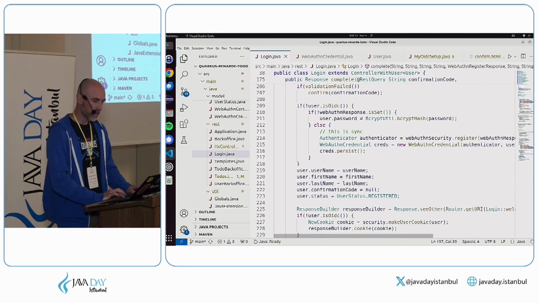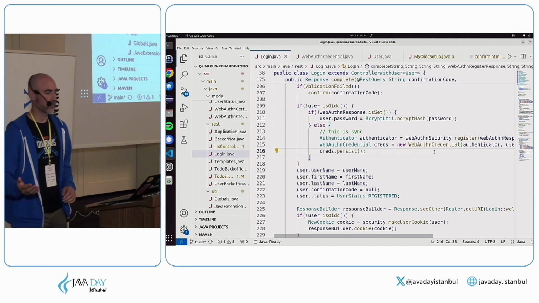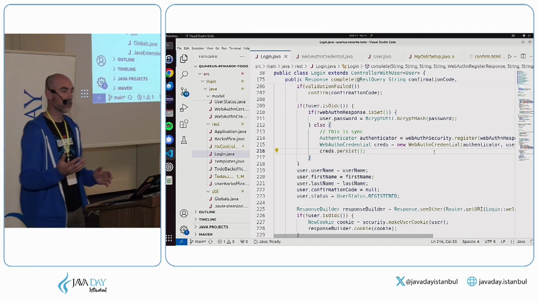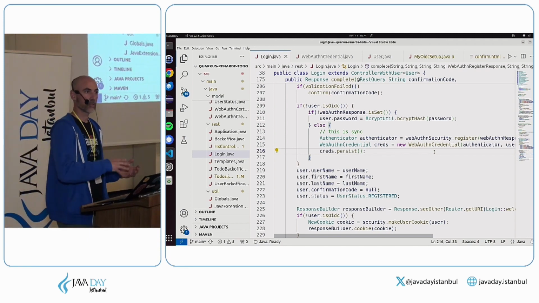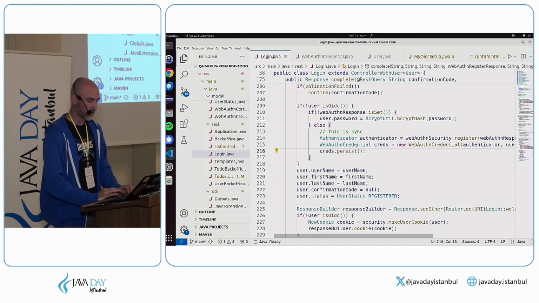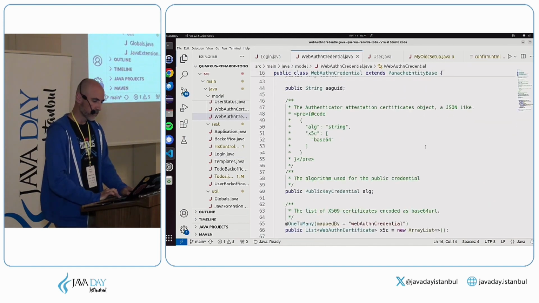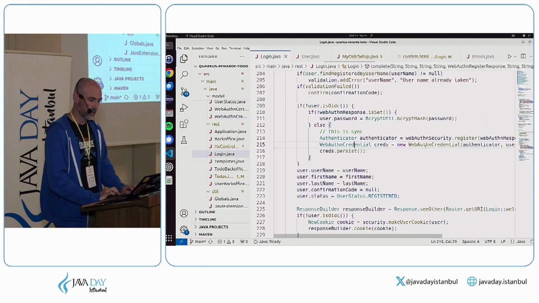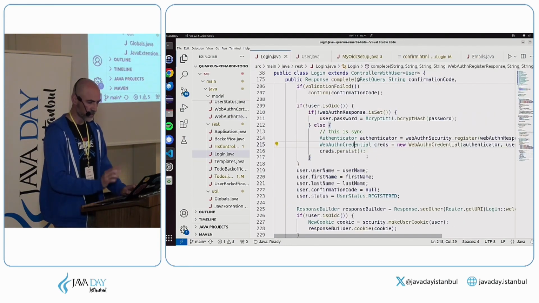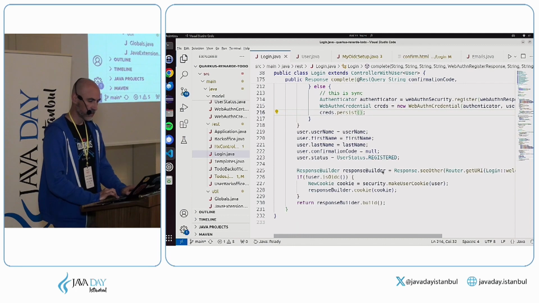In the case of WebAuthn, I'm not going to hash the password. I'm just going to call a helper function, which is register on the WebAuthn security, and that creates a structure which I have to persist in the database. So WebAuthn credential, it's another Panache entity. It has a bunch of fields, really you don't want to know. It's all standard, and I persist it, and then it's in the database.